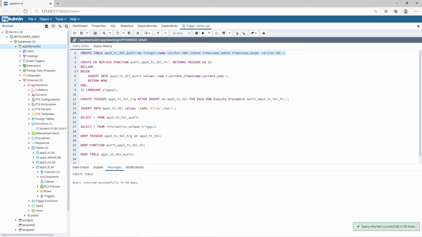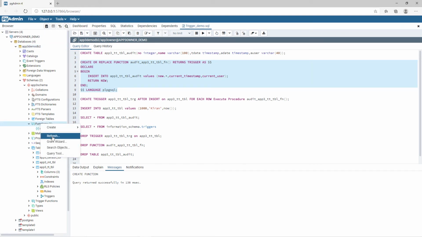Okay, so this is my function definition. This is going to execute as and when there is an event, and this function will be called as part of my trigger. Let me create the function and refresh.